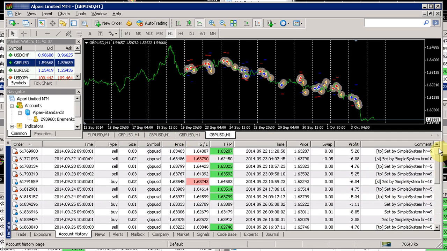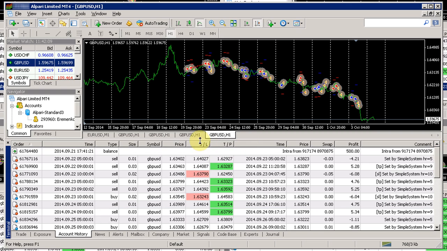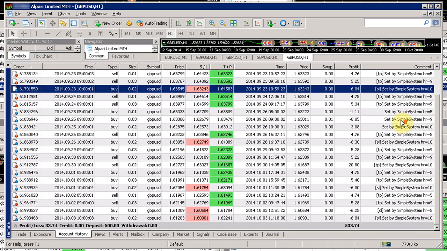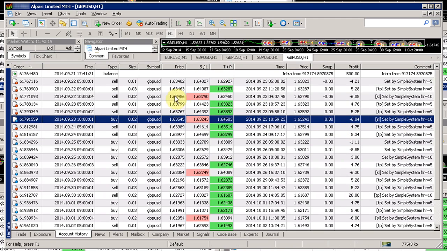So I'm just going to go to the top, and I'm going to increase the size of this terminal window at the bottom so we can see a bit more. And what we want to focus on is the sets separately. We want to look at them individually.